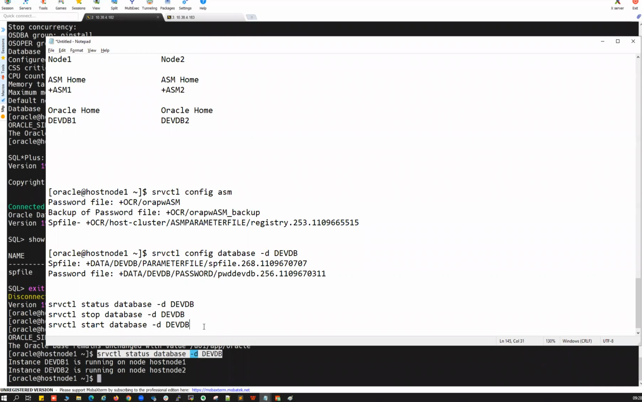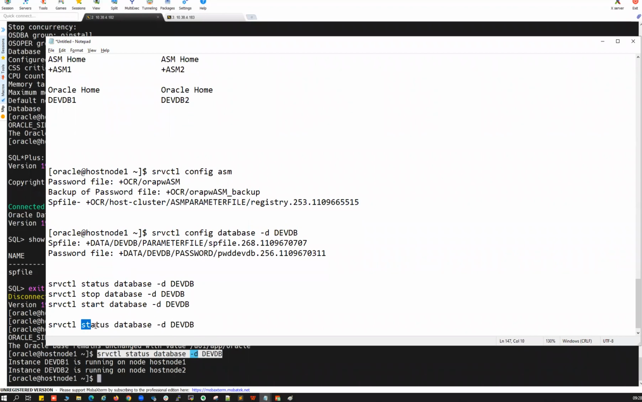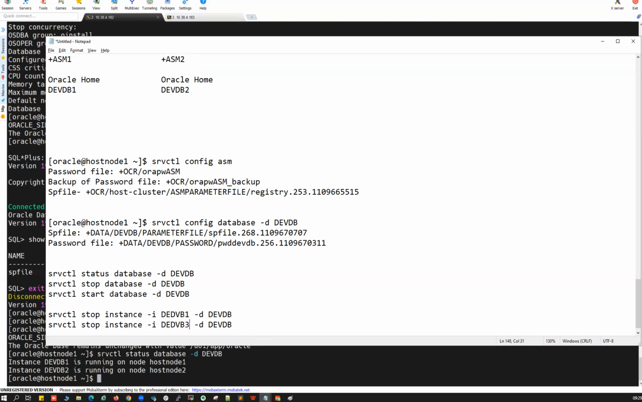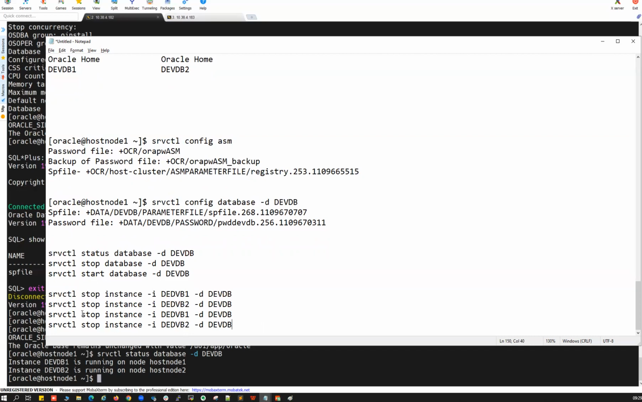I don't want to stop and start the entire database, which means all the instances. I want to do only one specific instance. srvctl stop, and do you want to stop the database or the instance? I want to stop the instance. srvctl stop instance -i; -i is instance. I want to stop my instance 1 of my devdb. I can run this on any node, node 1 or node 2, it doesn't matter. You can run it from anywhere. Stop instance 1, stop instance 2 from any node. And the same goes for start instance 1, start instance 2.